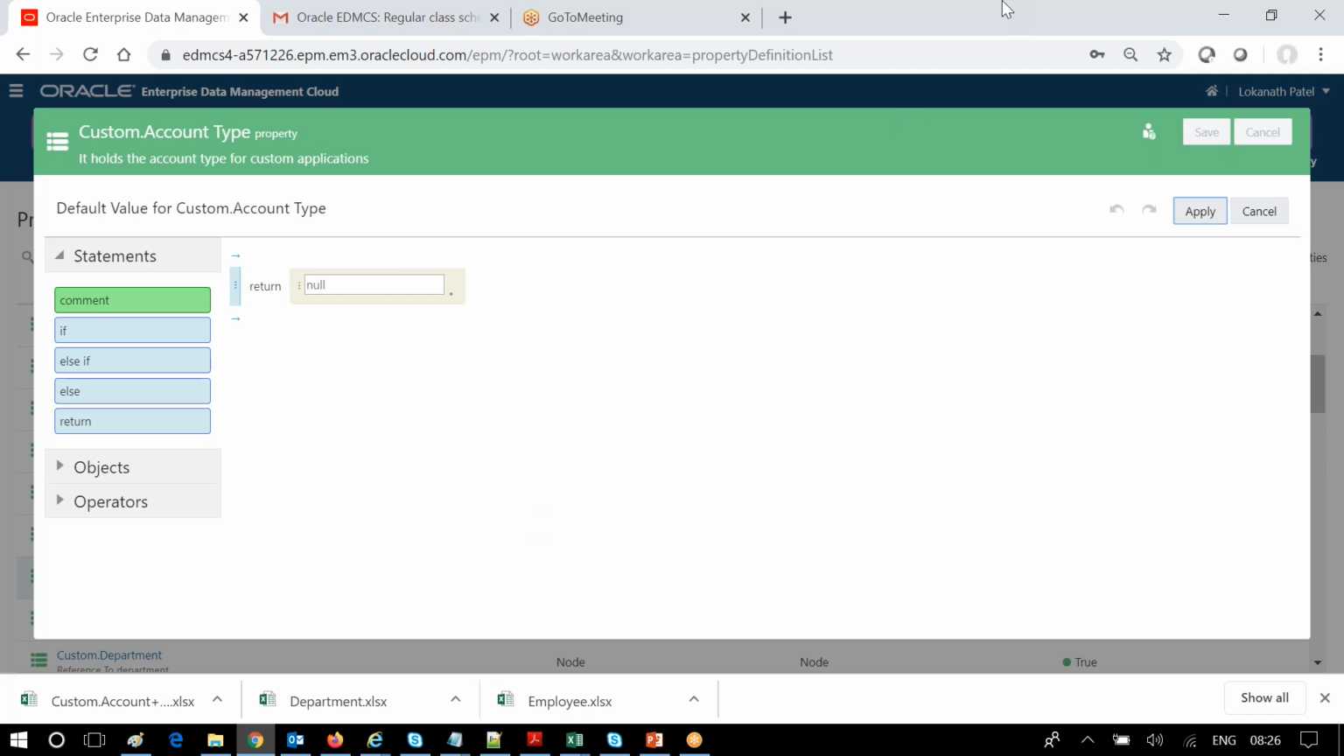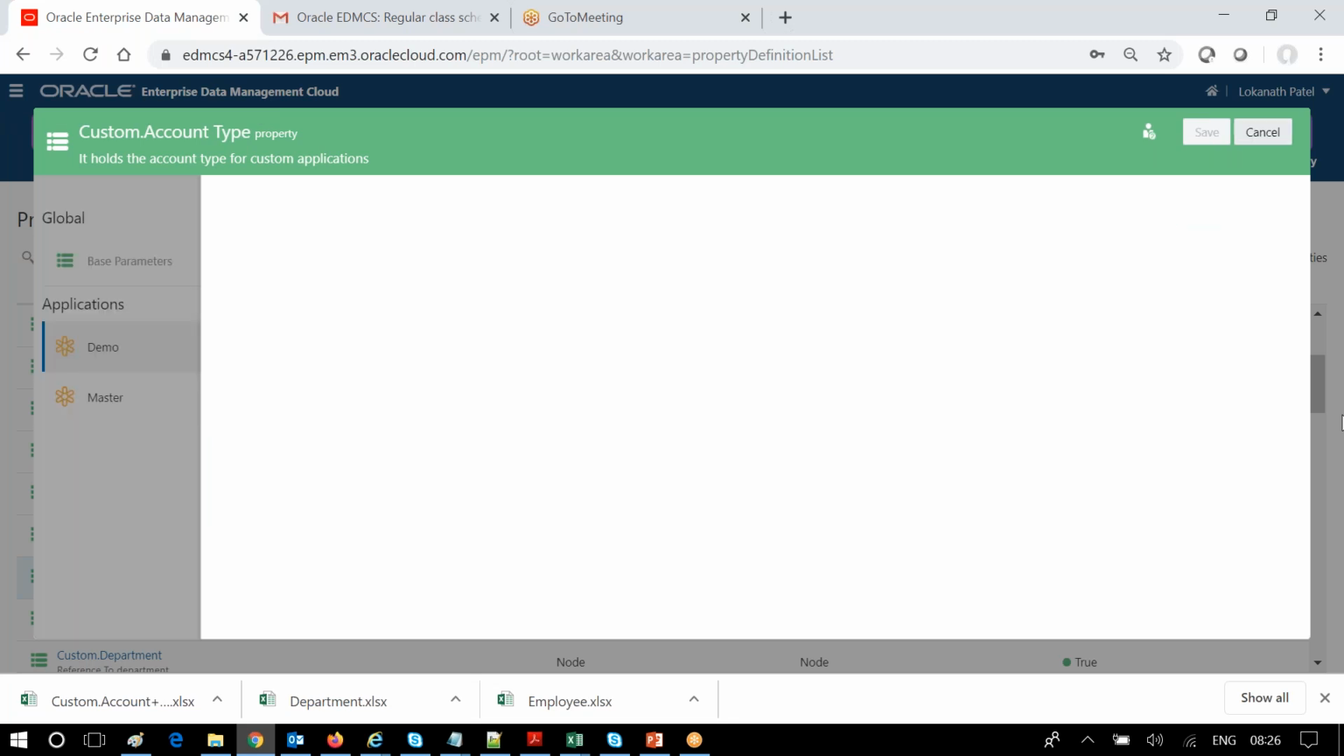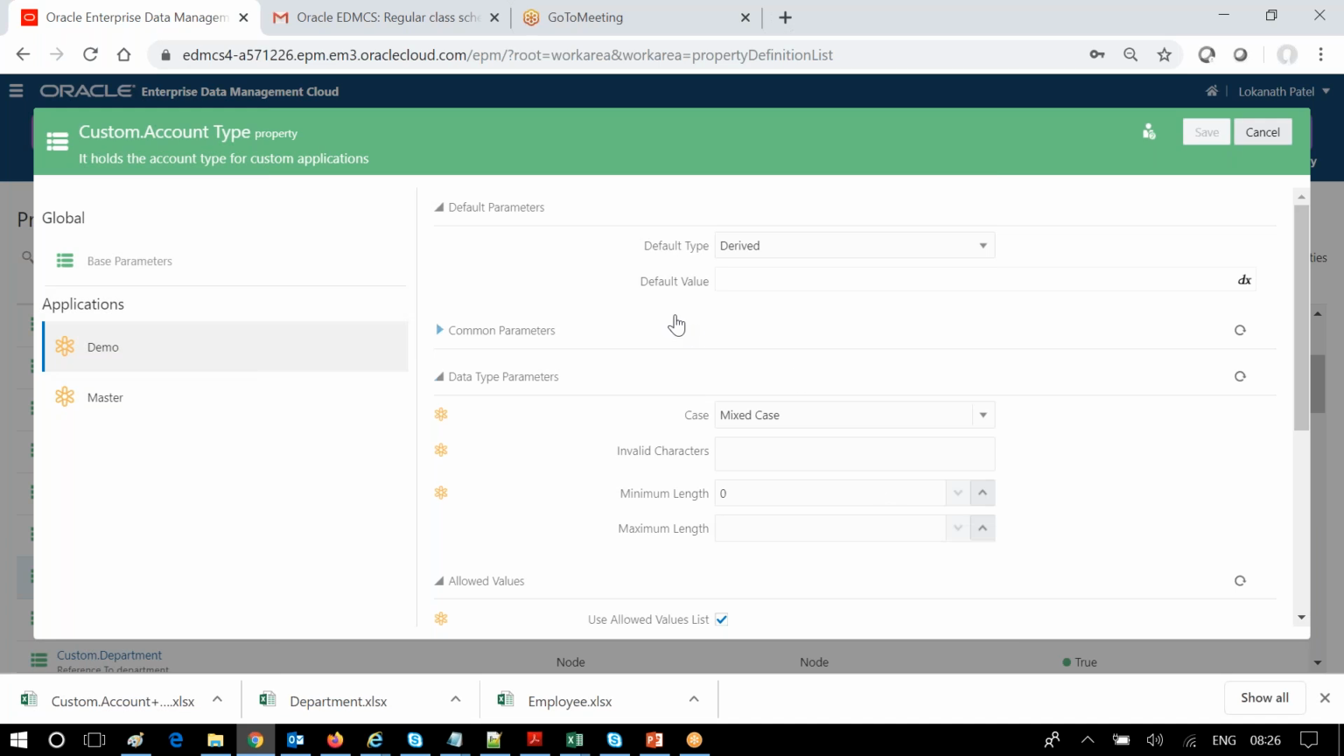Okay, how it will work and all those things. What are the different terminologies that are being used for the derived properties, we will see in tomorrow's class. But from here we can create the derived property as well, so we can build the expression and all those things.